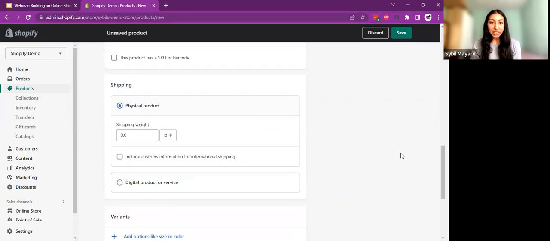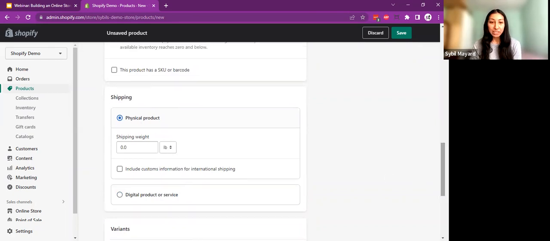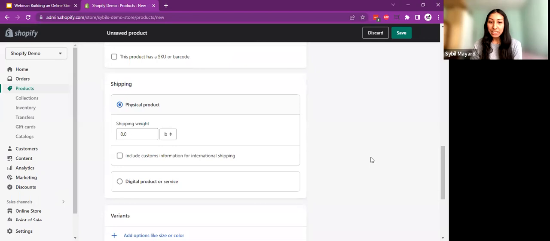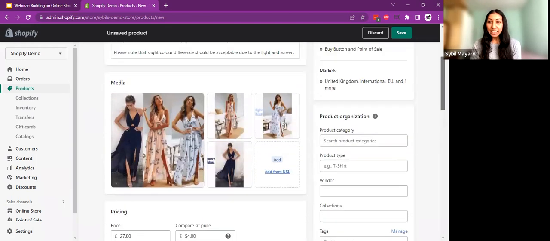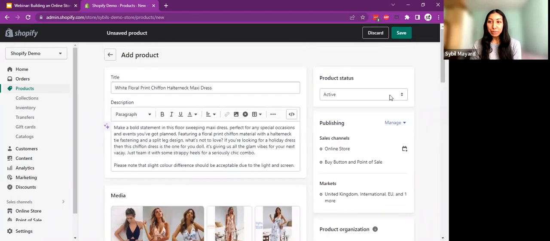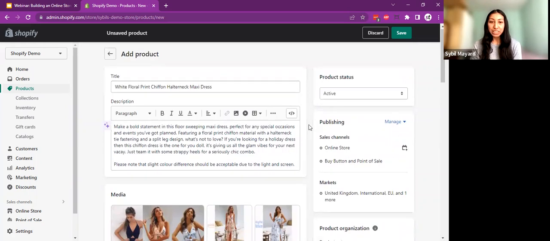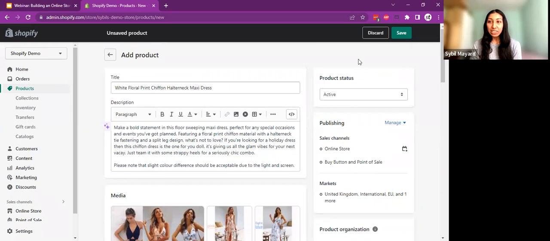Then next we have shipping options. We have either physical product or digital product. Now, my dress is certainly not a digital product, so I'm going to leave it on the physical product setting there. And then I think that is the minimum amount of information I need in order to create my product. So at that stage, I'm going to click Save at the top right here.